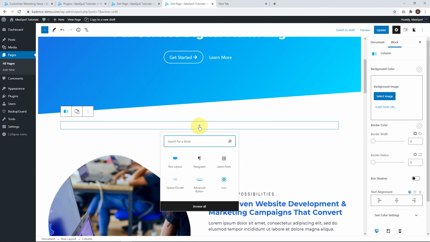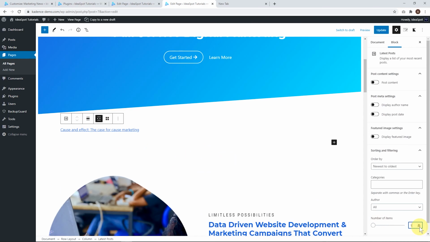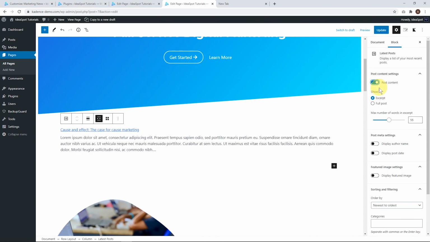Let's add the latest post. So search for LA. We can see the latest post there. There we go. We're going to use the list for this one. Let's just display one item. And we want to display the content, and we want to display the featured image.